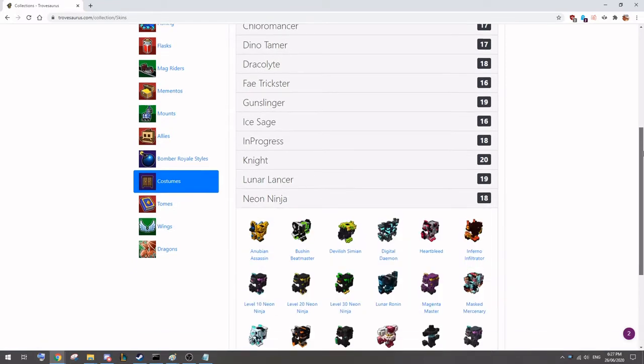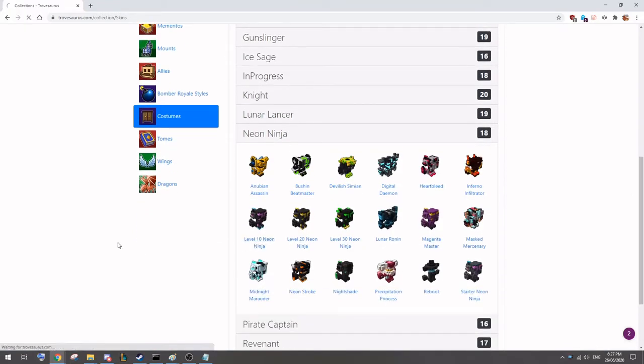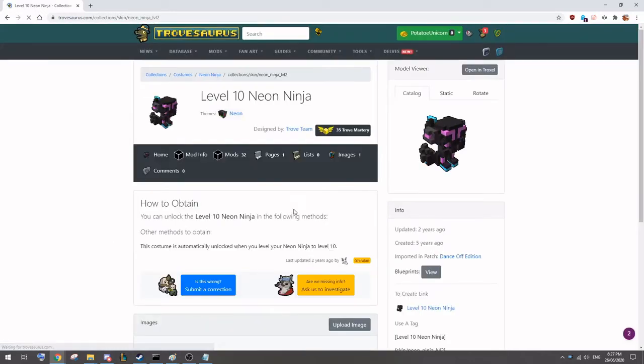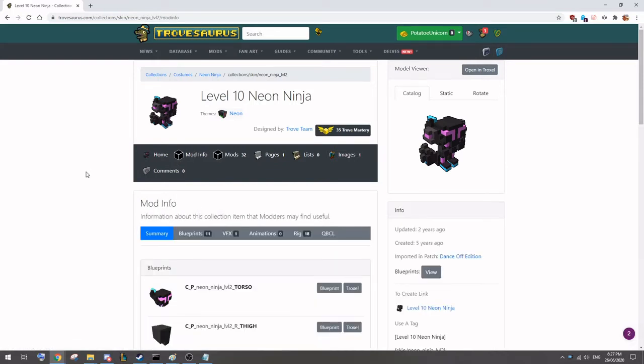There it is. And there's our level 10 Neon Ninja. So what we'll do is we'll just click on that, and this is the main page, but what we want to go to is the mod info right here. And this basically gives us a detailed list of all the parts in the mod and all the names of those parts. Now, it's extremely useful, especially when you want to search for them, because Trove has an interesting file name scheme. But you sort of pick up on the file naming scheme as you mod and get into all this stuff.